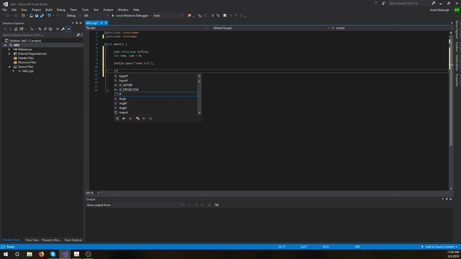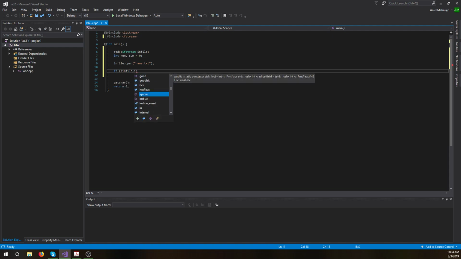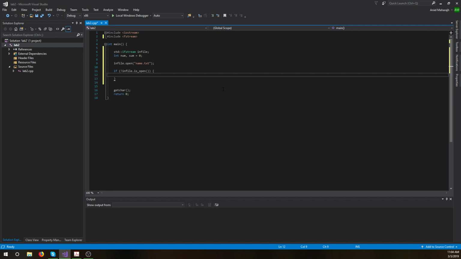We need to do a safety check here to make sure that the file is able to open. So this exclamation point is the not operator. And this not operator basically means the logic for this function is the opposite of what it is. For instance, the function here is named infile.is_open, but the not operator, being the exclamation point, means that if the file is not open, we want to output cannot find file.